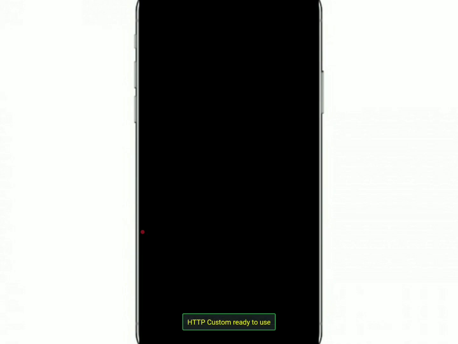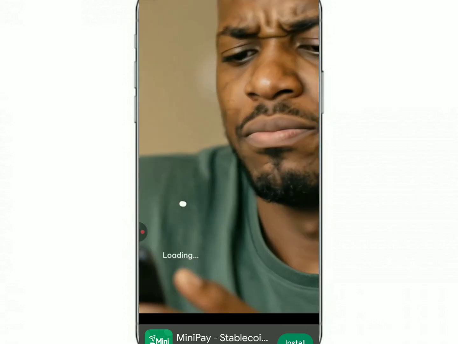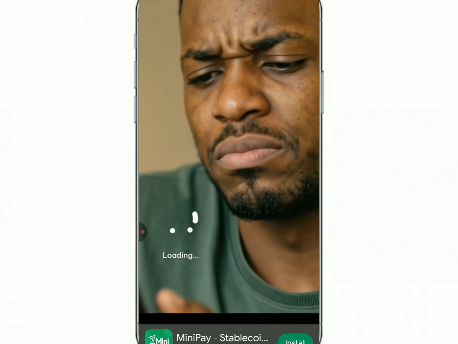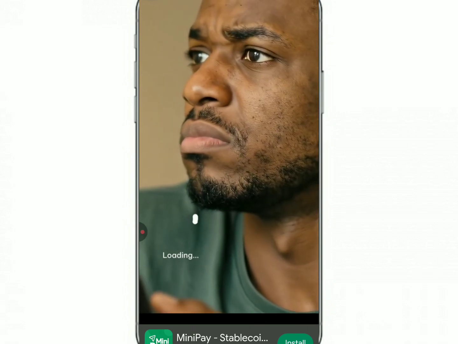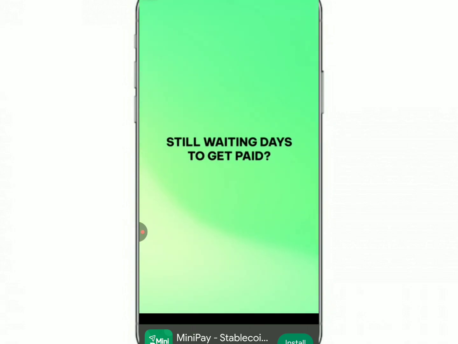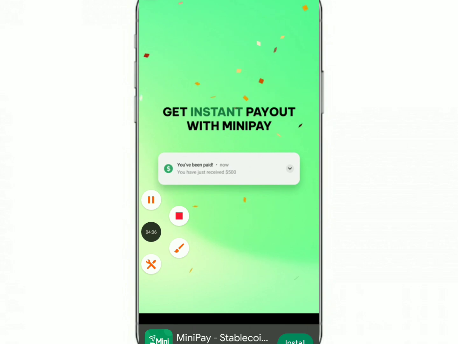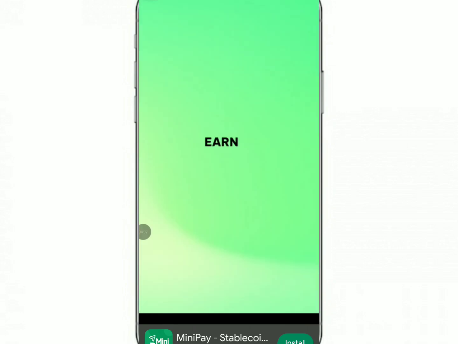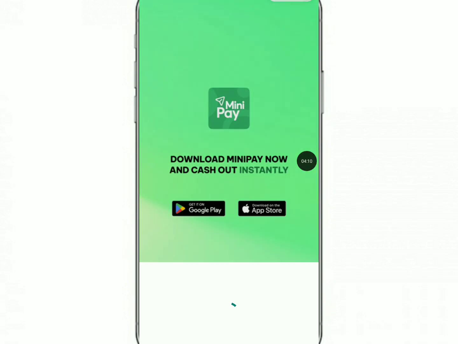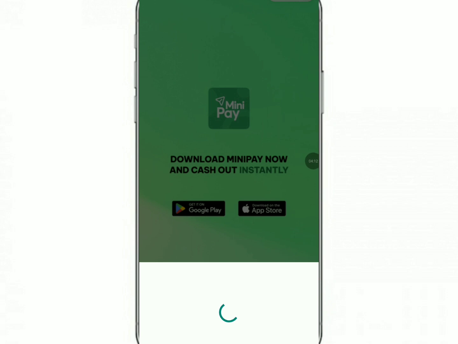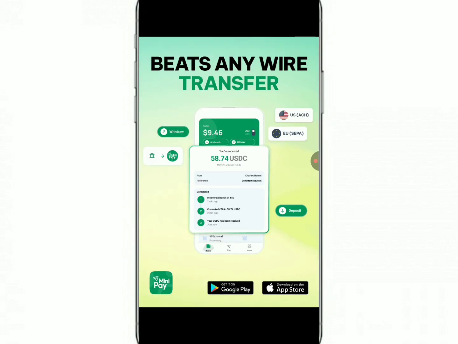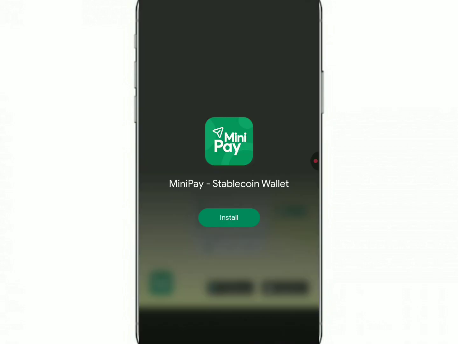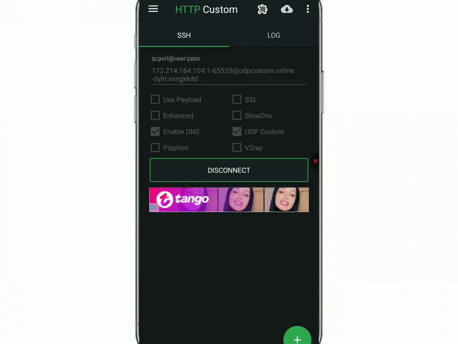As you see, it is working, but at this moment I'm going to show you how to create your own UDP custom file for Vodacom South Africa. But let us first wait for a few seconds for this advert. Let me pause the video for a moment. Alright, the advert is about to get over. Let me continue to the application, and then we create our own file.